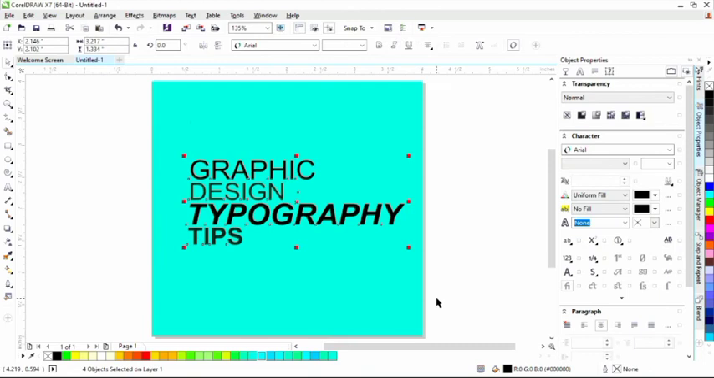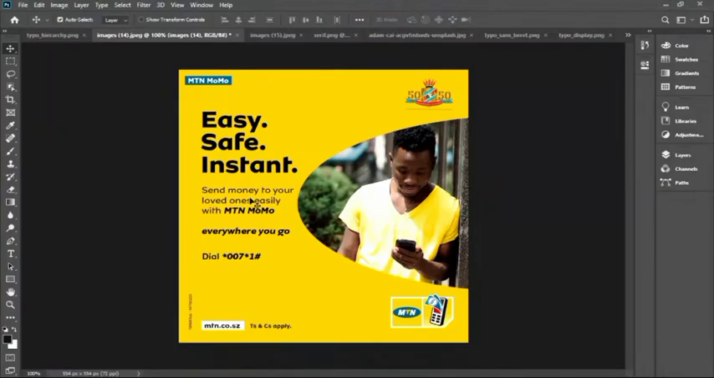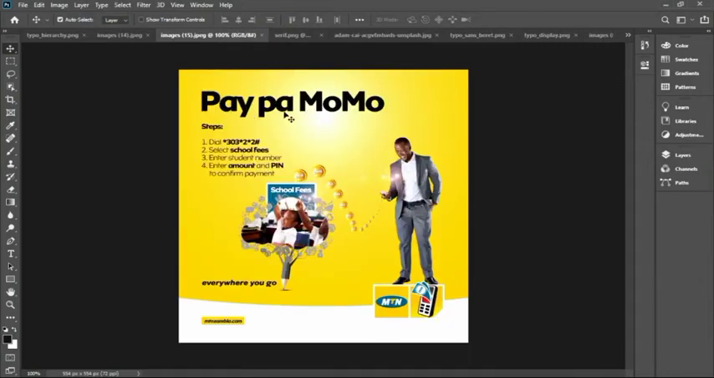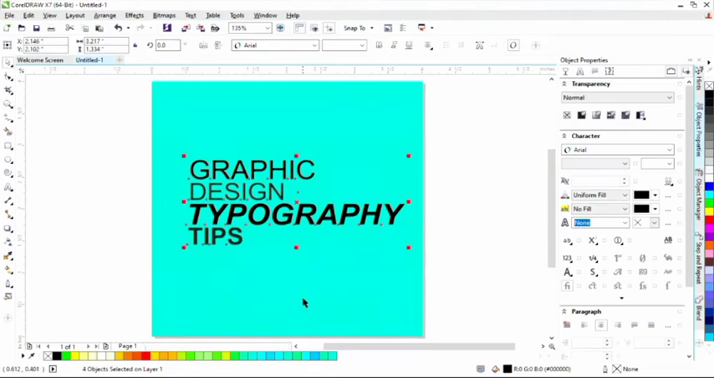That's hierarchy. Hierarchy is very important, just like the design I showed you. So in every design you do, or in every project you carry out, one thing must be in your mind: what is your target? What is that thing you have in mind? This is another one too, Paper Momo. Can you see? Once you see this design, the first thing that attracts your eyes is this particular Paper Momo. So that's the first element, and the second I'll be talking about is contrast.